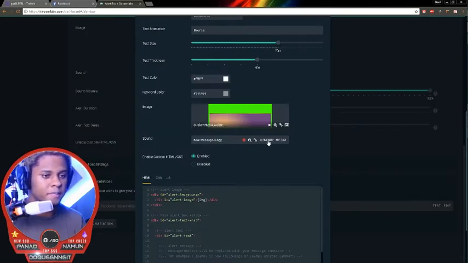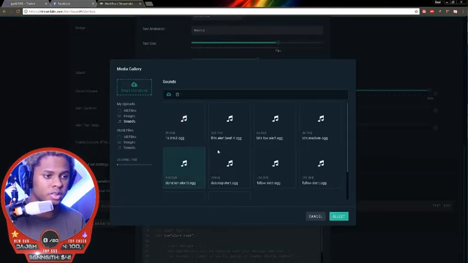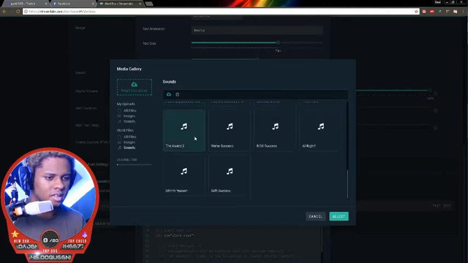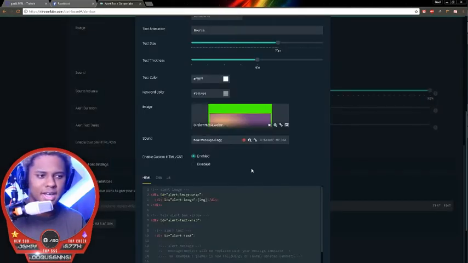For the sound, you can choose pretty much whatever you want. I chose, oh, did I mess up? I think I messed up. I chose a default one. Anyways, I am not going to change that. If I zoom, click. Okay, so that's the one I use.